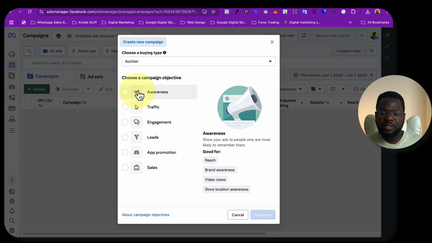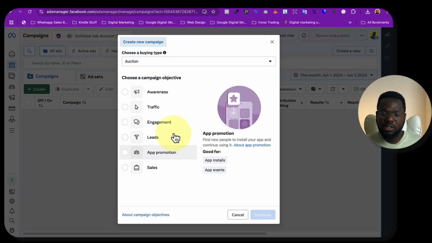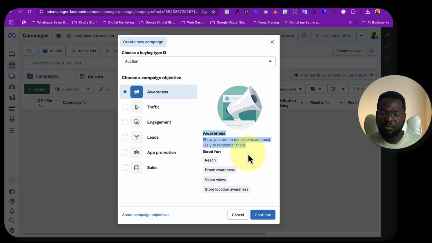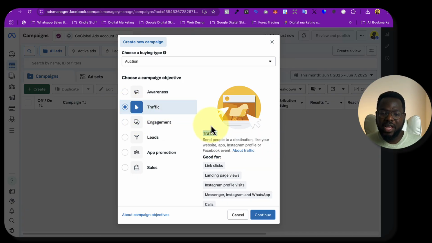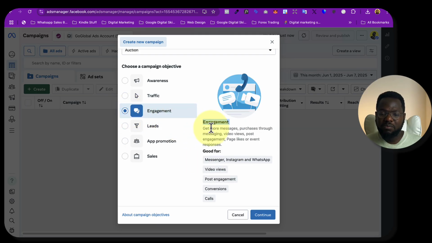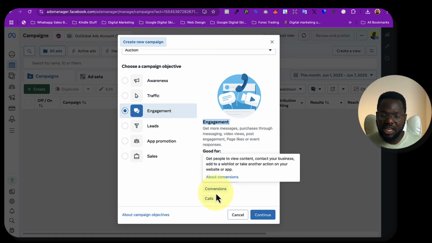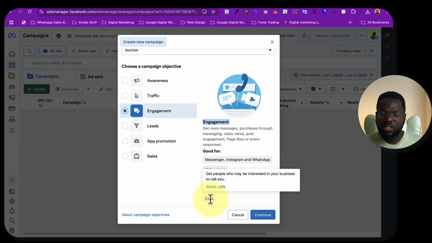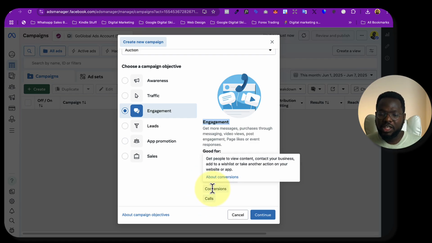So we have awareness. If you click on it, you're going to see different things written here: show your ads to people who are most likely to remember them. Then here we have traffic: send people to a destination like your website, so you can optimize for things like clicks, landing page views, Instagram, and so on. Then we have engagement. You get people to send you a message on Messenger, to watch videos, post engagement, conversions. For example, there are different conversions here. Get people to view content, contact your business, add to wish list, or take another action on your website.